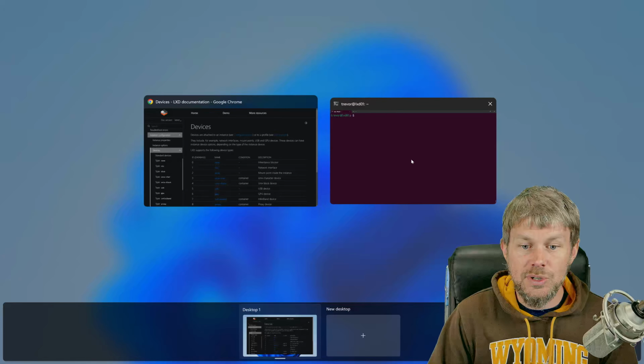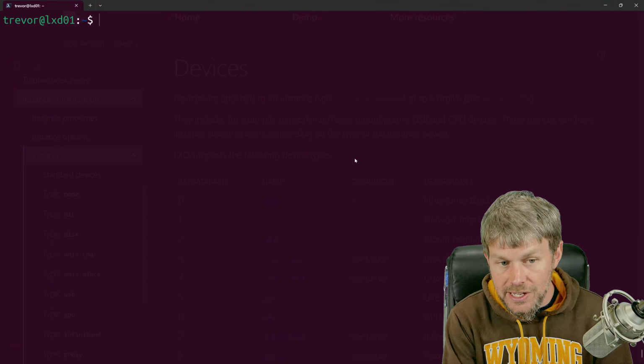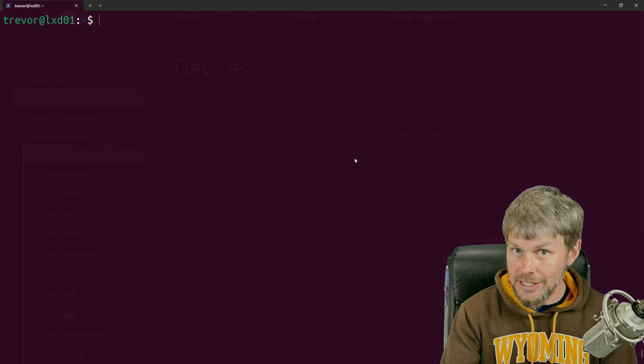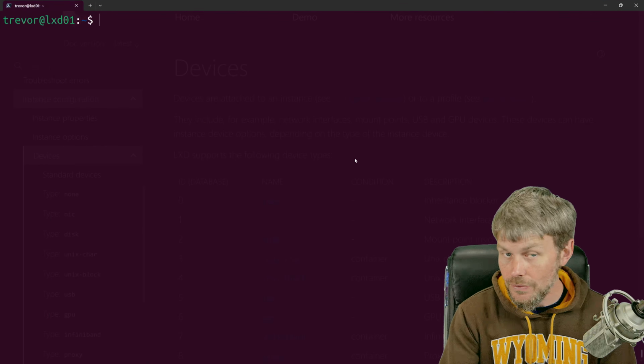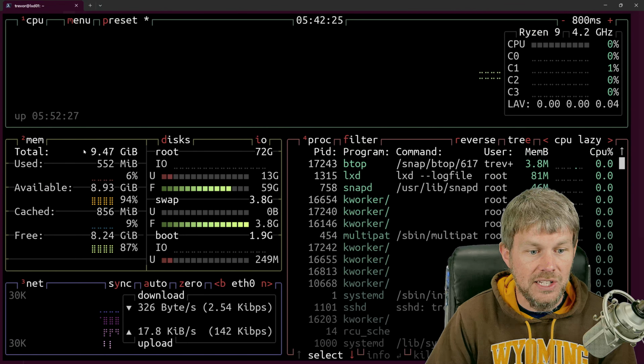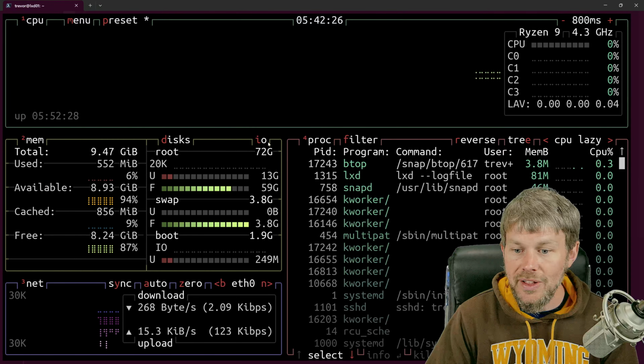All right, so now we're going to switch over to my LXD host right here. This is actually a Hyper-V virtual machine, so I'm actually doing nested virtualization here. So my LXD host is actually running on my Windows 11 Hyper-V host here. But if I take a look at the configuration here with BTOP, you can see I've got 4 virtual CPUs on this LXD host, as well as 10 gigabytes of memory. So we have enough system resources to play with as we spin up nested virtual machines here.